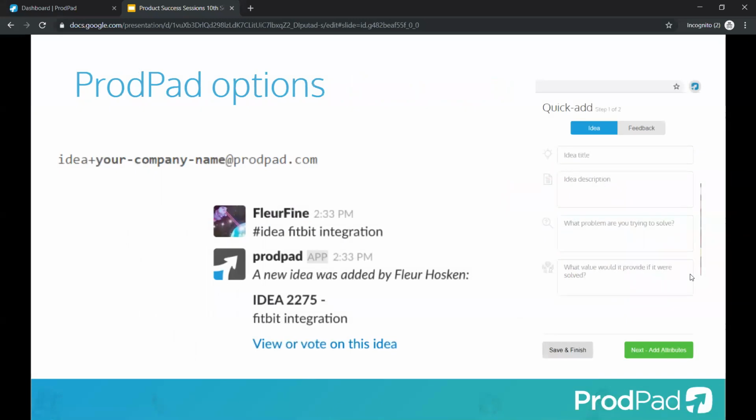from these different places. So using ProdPad, we have lots of different ways that you can easily gather these ideas from your colleagues. Some of these you might already be using, some of them you might not be aware of. We have an email Dropbox. So on each of your accounts, you'll have an email address so that you can send ideas directly into ProdPad, and your users of the account can as well. It's idea plus the company name, your account name, at prodpad.com.